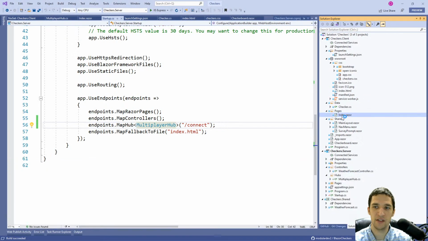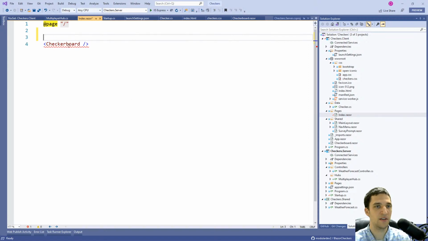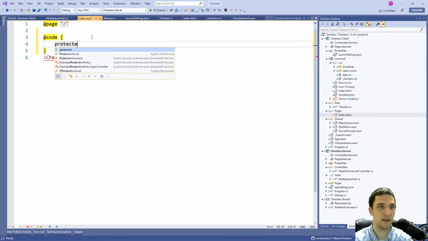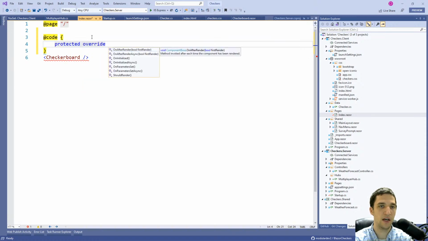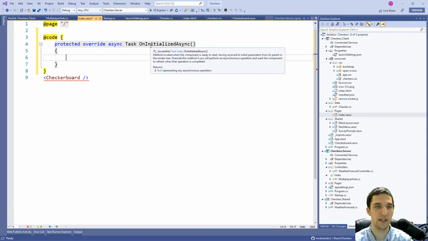So let's go back into this index.razor, and you'll see now one of the advantages of putting this checkerboard out in a separate component, and that's that we can show it or hide it depending on what our page is doing. So let's go ahead and make a code block, and I'm going to say protected override async Task OnInitializedAsync. And that's just a function that is built into Blazor.